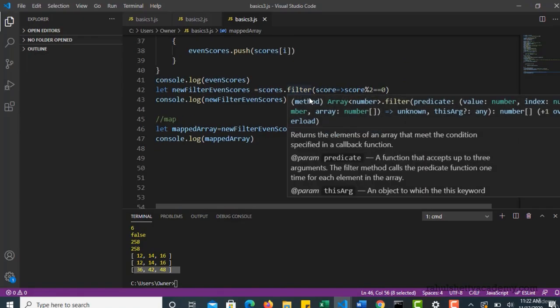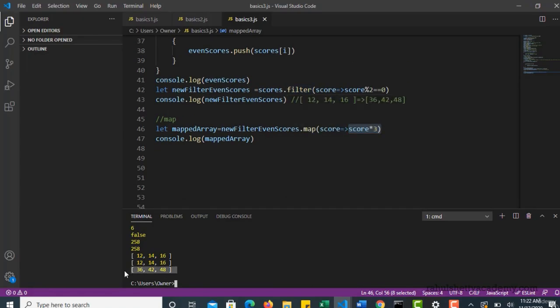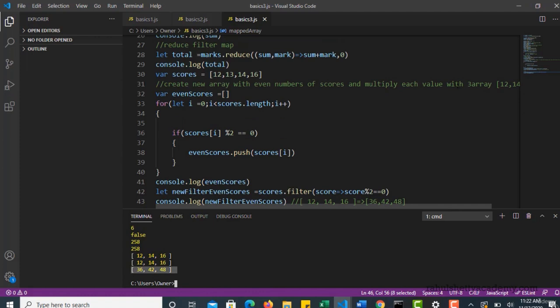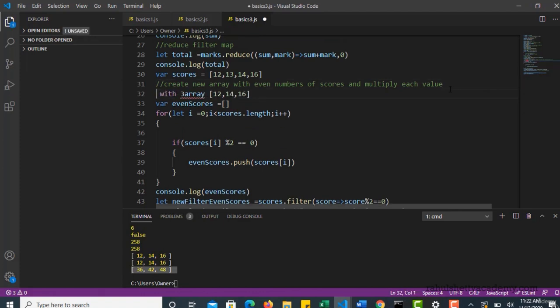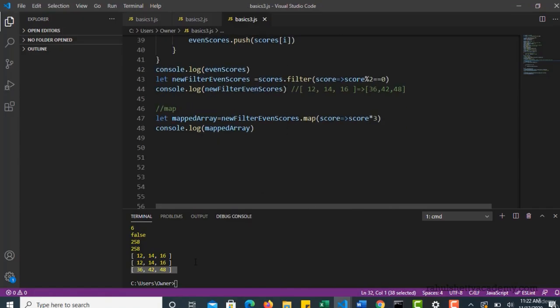Now let's do one thing, guys. You got these new values, right? And let's increase our acceptance criteria here. So create a new array with even number scores, multiply each value by 3, and sum them. Okay, this is your final test. So that means you got new values and you should now sum them. 36 plus 42 plus 48. This is how you want to do it. And your new array after multiplying is here, right? It's easy, guys. We did that earlier.